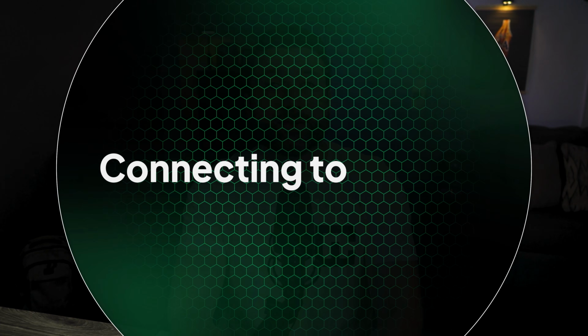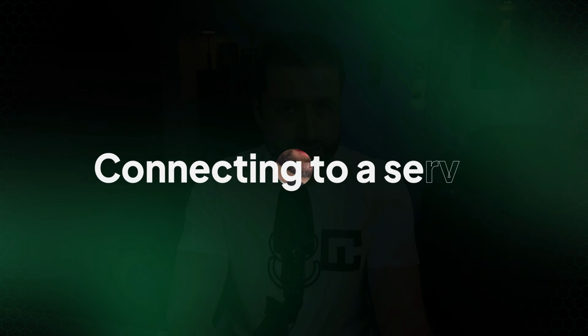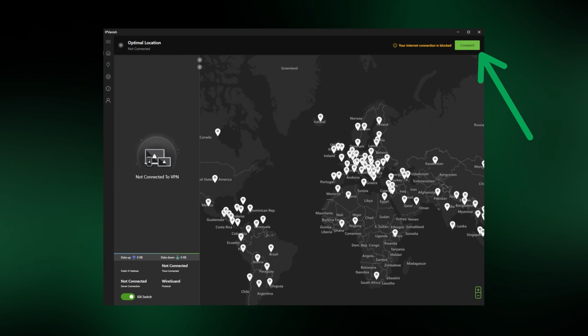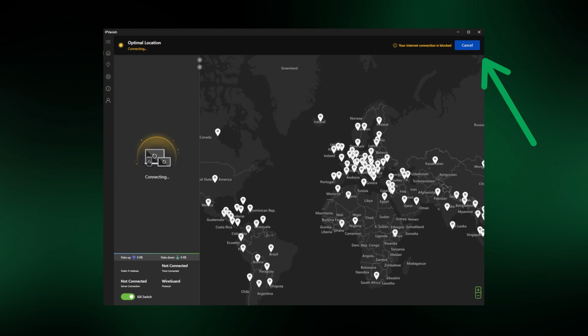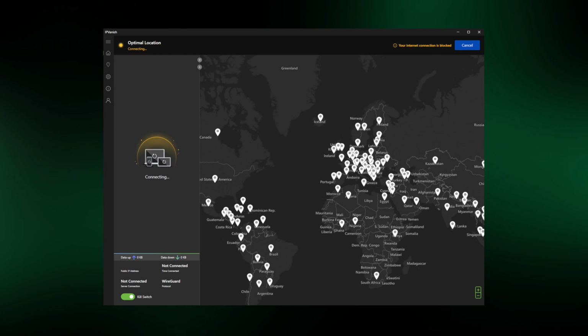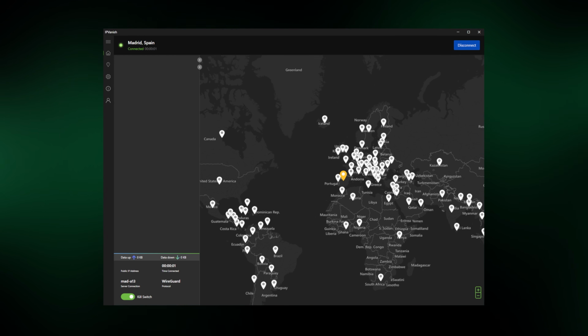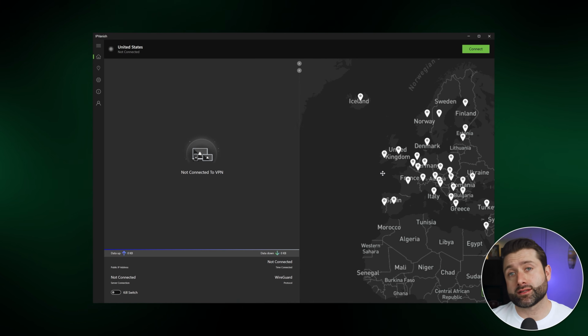So here, to start using the VPN, you only need to connect to a server. The easiest way is pressing this connect button. It will automatically route you through the nearest and fastest location available. And that's it. You can browse or stream or torrent as usual, but now you'll be under VPN protection, shielded from prying eyes.